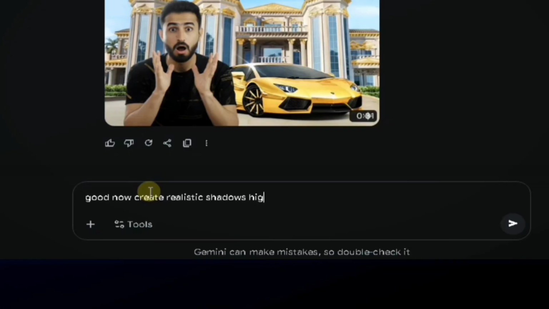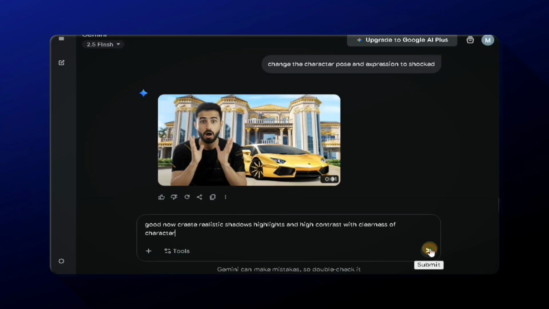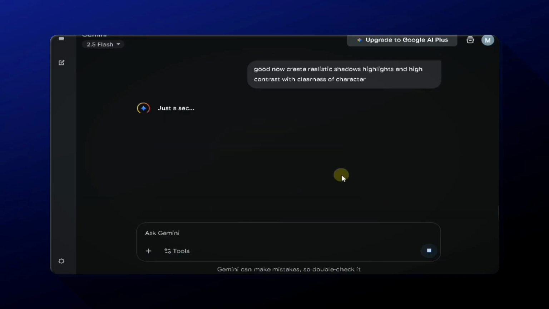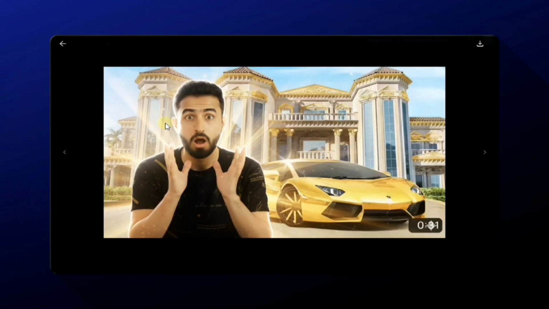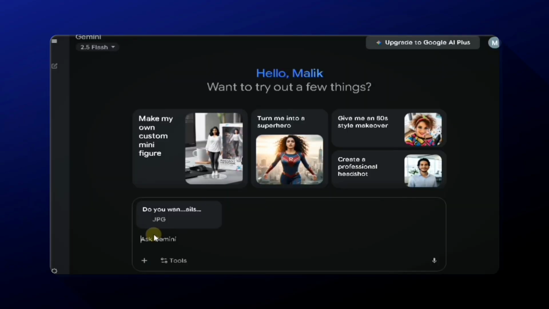Maybe the lighting doesn't match the background, or the shadows look a bit off. No problem. Just type, "Add realistic lighting and sun rays." Instantly, the AI adjusts the colors and brightness so your character looks like they belong in the scene. You can repeat this as many times as you want. Try changing the angle of the light, or ask for a specific mood, like dramatic lighting or a brighter theme. The more specific your prompt, the better the result.